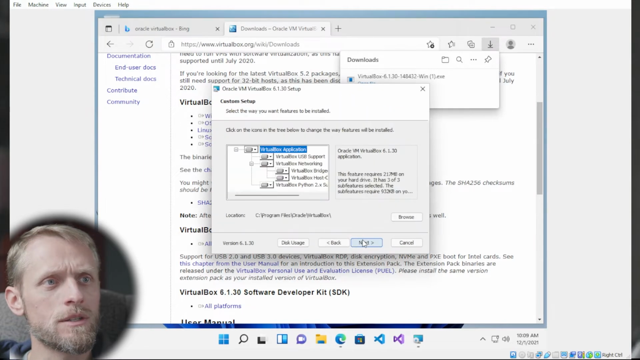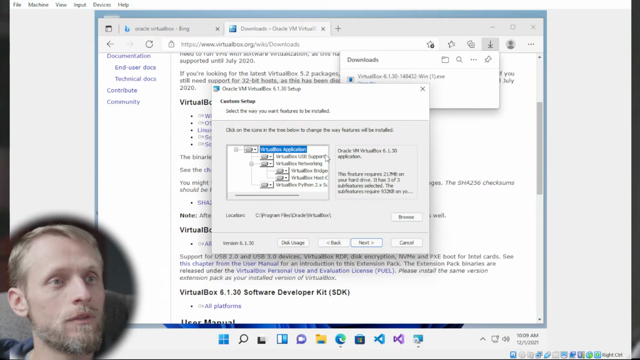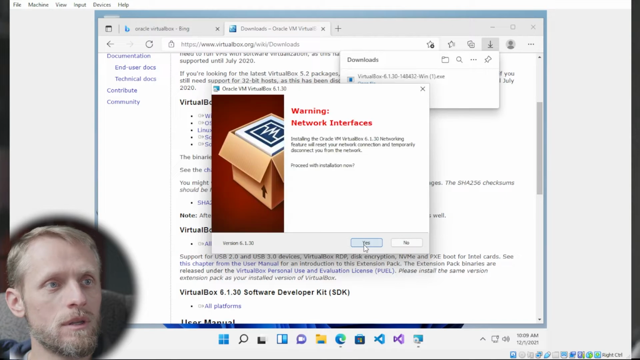We are going to click Next. And you could leave most of these settings to the default if you would like. You can play around with them if you really want to, but we're going to leave it default for now. Hit Next. And leave all of that default. Hit Next. Now you're going to get this warning about network interfaces.